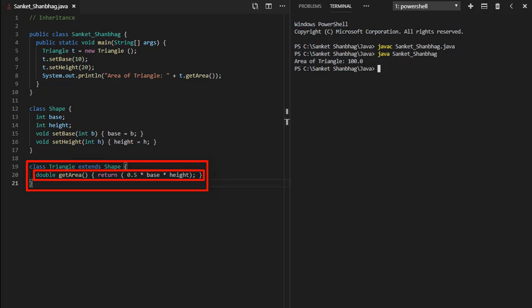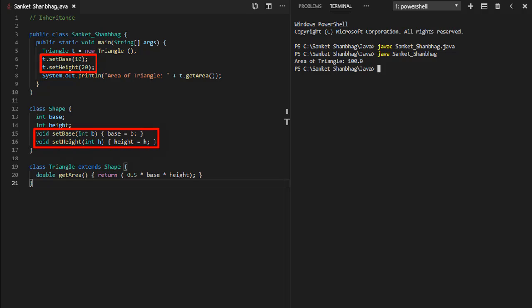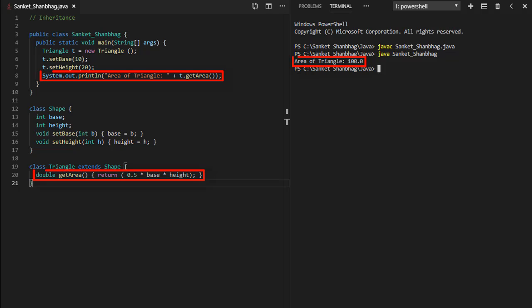Created method called getArea, to get area of triangle. In the main method, I have created object for subclass Triangle, called T. Setting base and height by accessing setBase and setHeight member methods of superclass Shape, and getting the area of triangle by using getArea member method of subclass Triangle, and displaying the area of triangle.